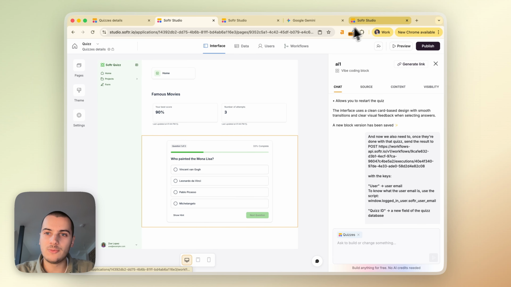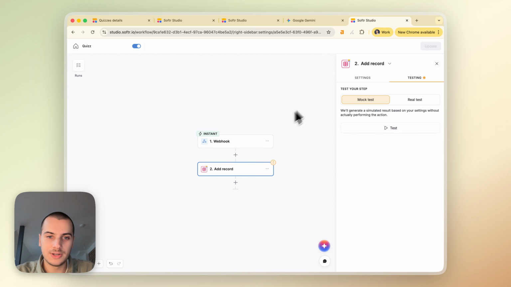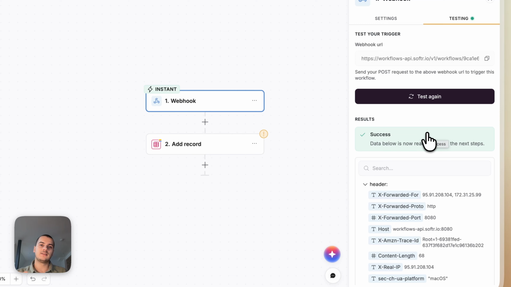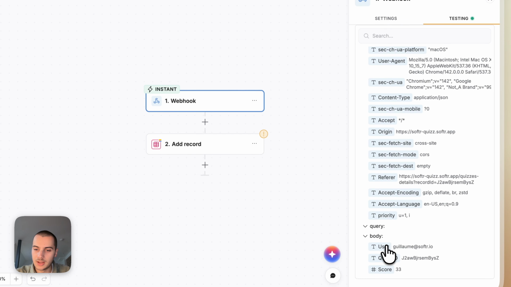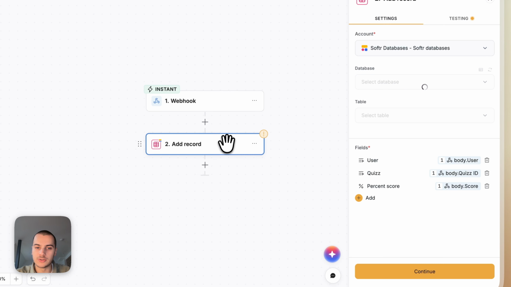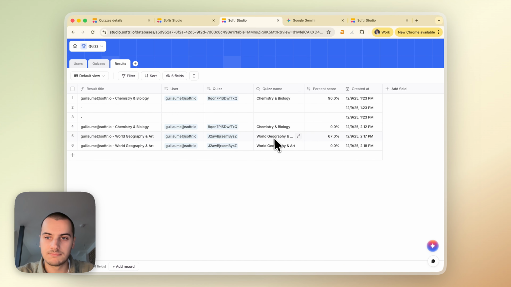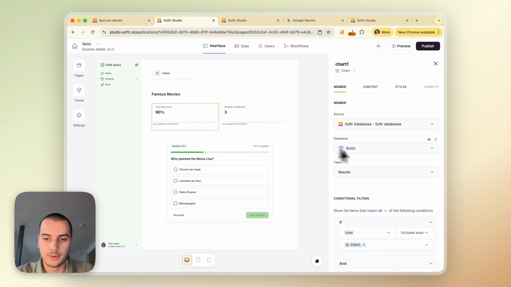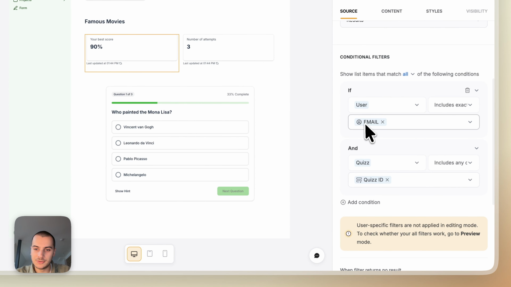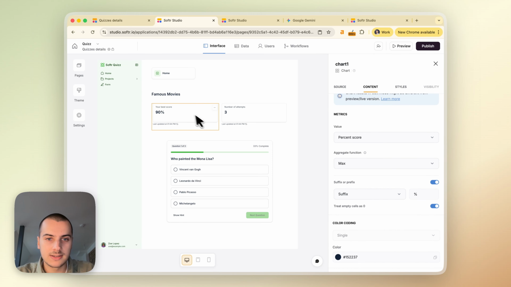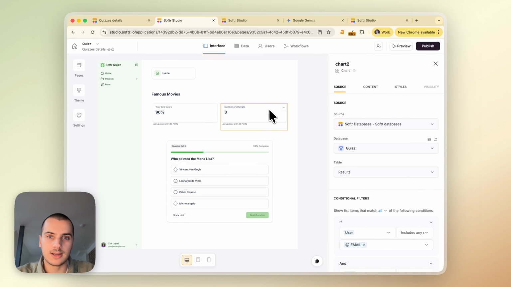Then what I needed is this very simple workflow that receives a webhook, which is a signal that our vibe coding block is submitting whenever a quiz is being finished. It will simply send here the user, the quiz ID and the score, and we are storing that in a table here with all the results. That's the way where here, for example, we're able to pull all the results from that user for that specific quiz to display, in our case, the max score, or here count the number of attempts.